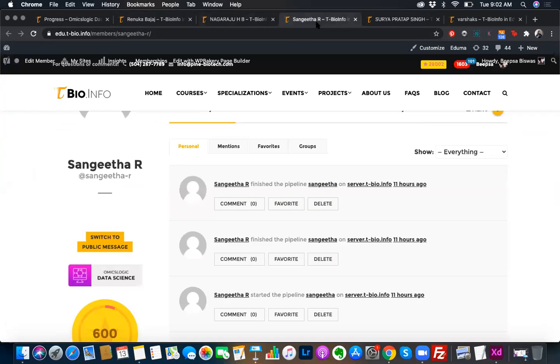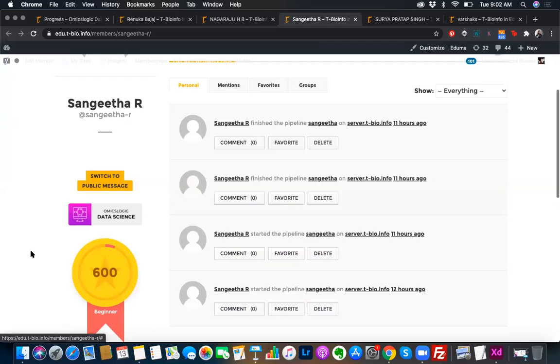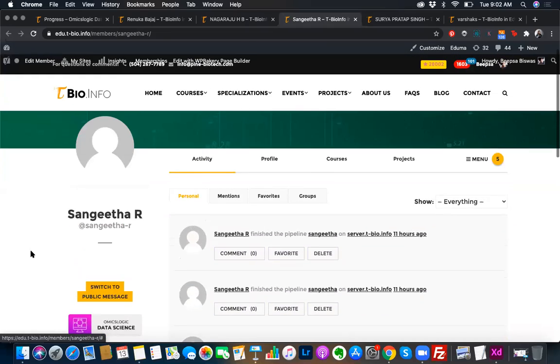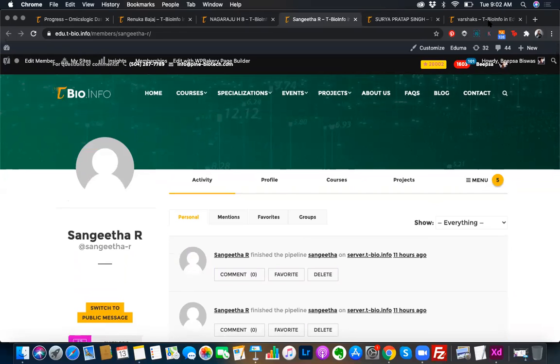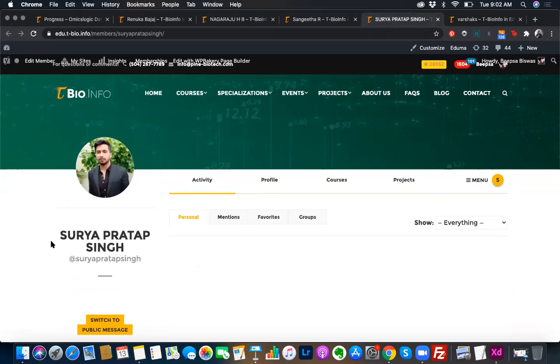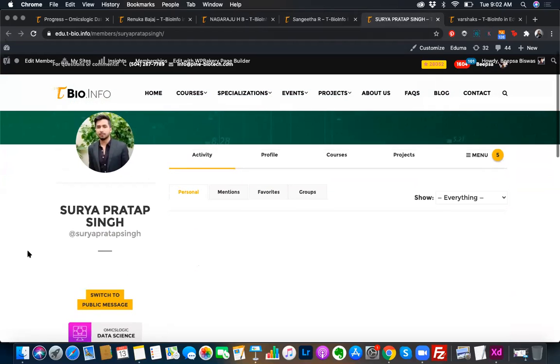Same here for Sangeeta. Good work, Sangeeta. But again, Introduction to Bioinformatics, that was the assignment. So I see that not a lot of you have done it. Here I see Surya has completed his profile, but has not started with any of the courses.